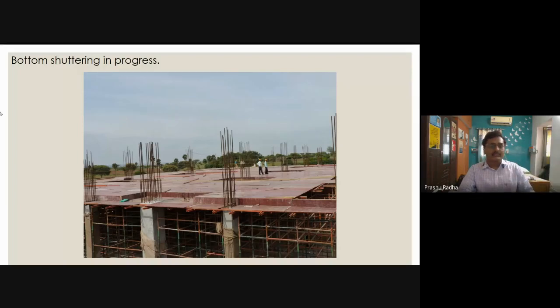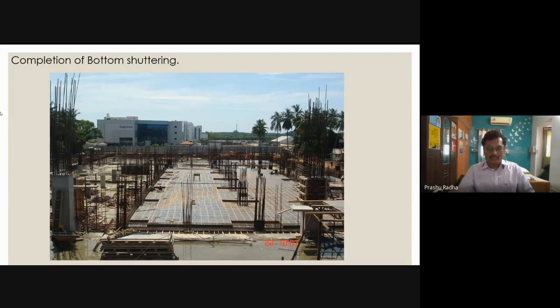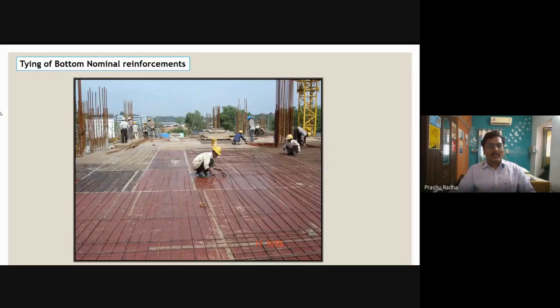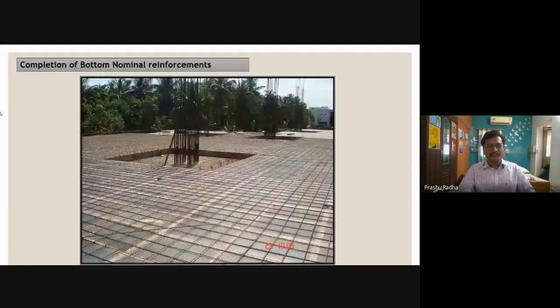This is a real-time site image. The bottom shuttering is done first, and then the bottom shuttering is completed. This is a PT flat slab reinforcement drawing. Again, these are the works done by the detailers or the draftsmen, which I was talking about. This is the tying of bottom nominal reinforcement. Once the bottom nominal reinforcements are done, this is how the real-life image would look.